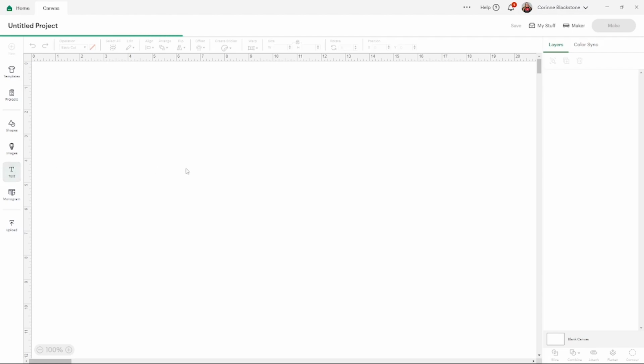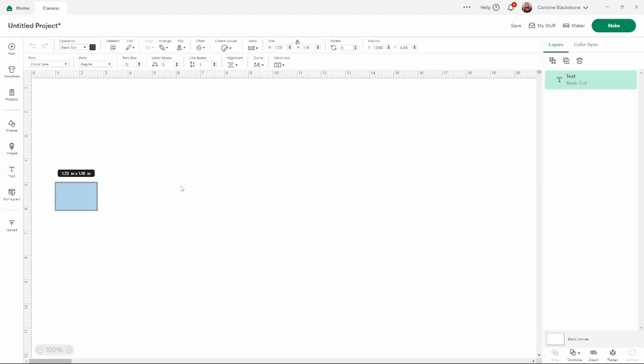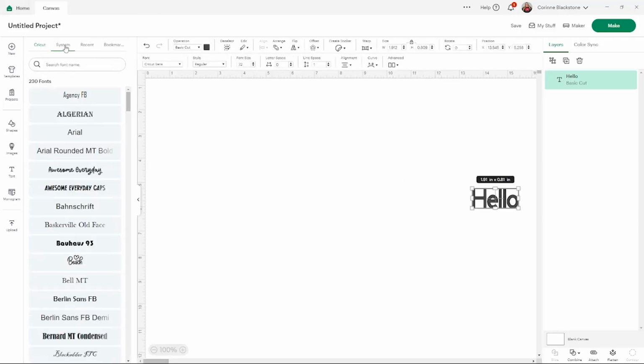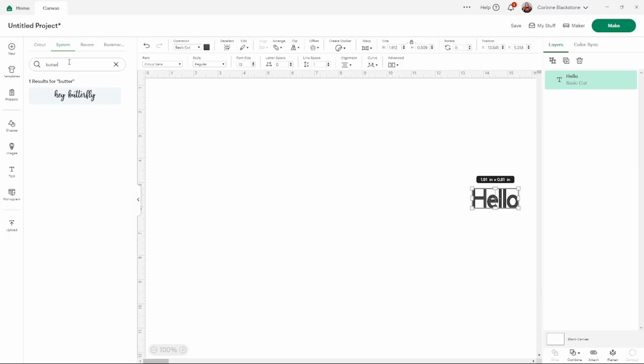The first thing you'll do is open up your text, and you can really make your text say anything that you want. So just for this one, I'm going to have it say hello. And we're going to use the Hey Butterfly script for this one. So I'm going to open up my fonts, go to System, and I'm just going to search for the word butter because it should bring up Hey Butterfly, no problem.